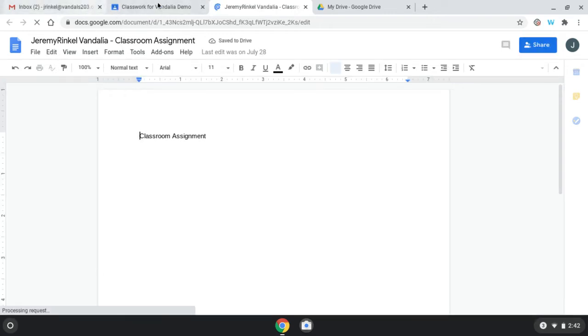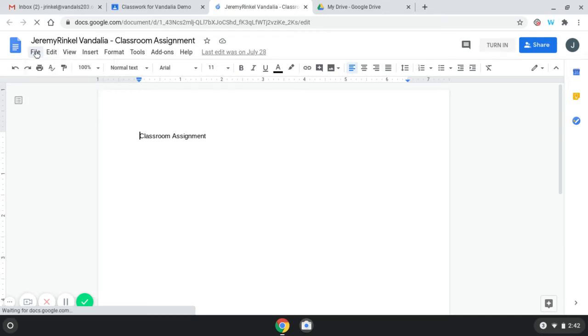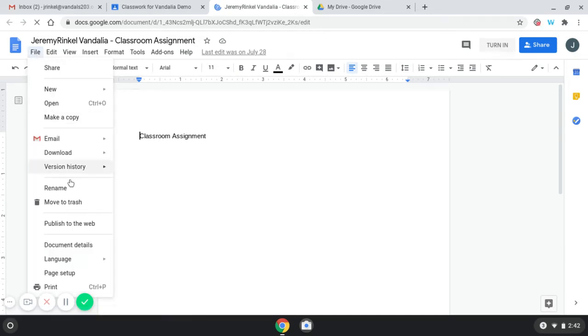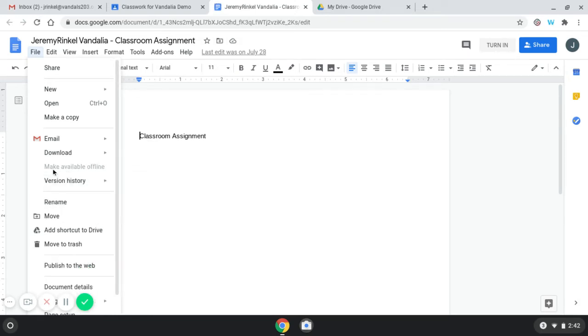You're then going to go to File and click the setting Make Available Offline, which appears right here. So you've made that assignment available offline for you to use at any time that you are away from the internet.